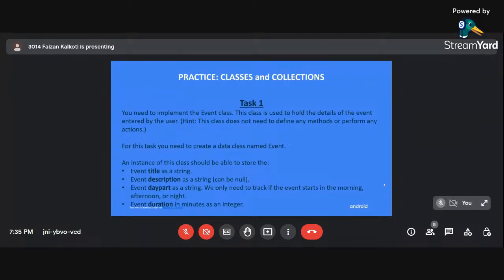So here's a task for you all. You need to implement the Event class. This class is used to hold the details of the event entered by the user. Make sure the title in the event is a string, which uses the string data type. The description also uses a string data type. The event date is a string, and the duration, which is in minutes, should use the integer data type. This is the task, or homework, for you: to write the program using classes, collections, and data types.